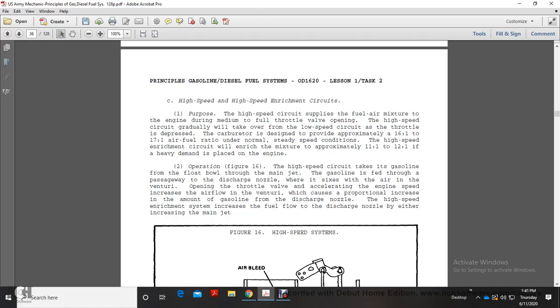The high-speed enrichment circuit will enrich the mixture to approximately 11 to 1 to 12 to 1 if heavy demand is placed on the engine. Operation, figure 16: the high-speed circuit takes gasoline from the float bowl through the main jet, and the gasoline is fed through the passage to the discharge nozzle, where it mixes with the air in the venturi.